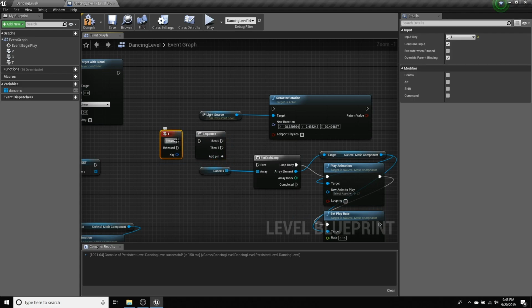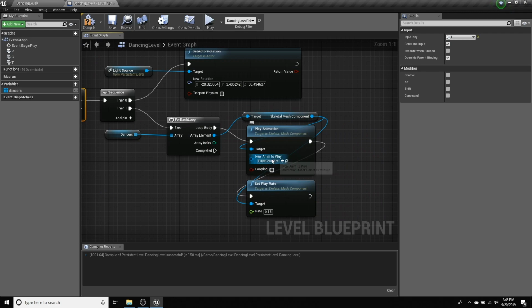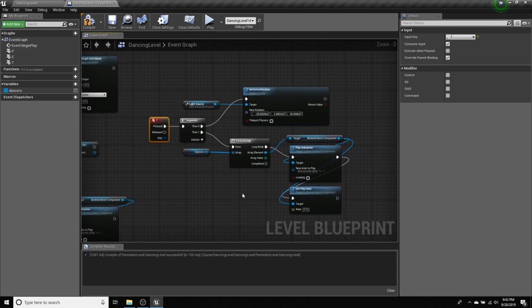It's kind of a bridge. So we're gonna set the sun, a little mood lighting, and everyone's gonna start to dance. And remember, we have to set which animation to play. All right.